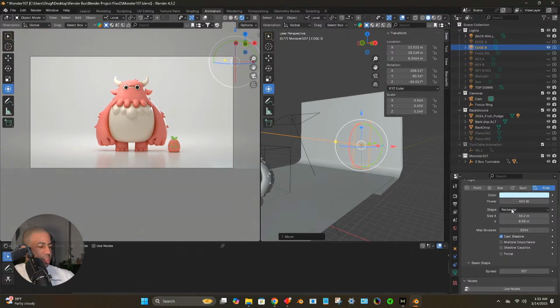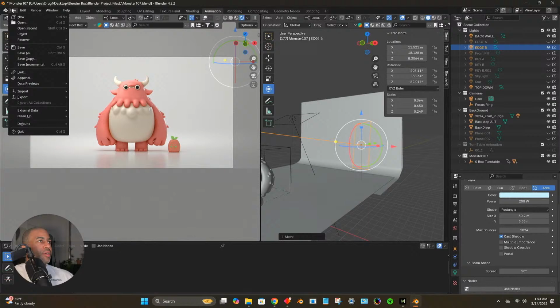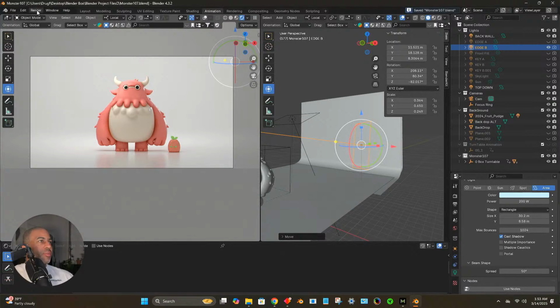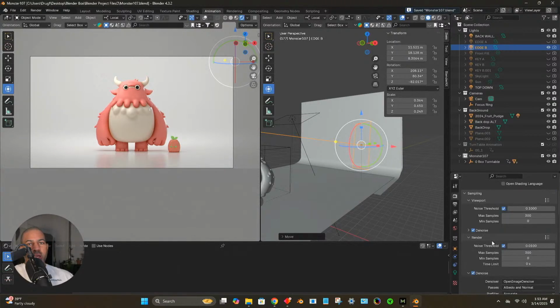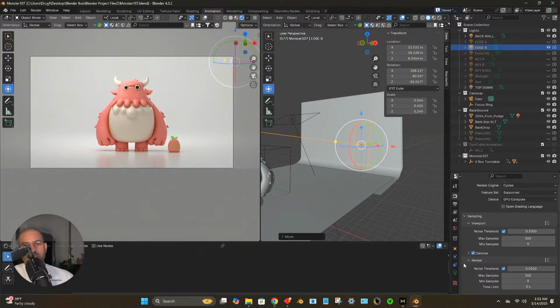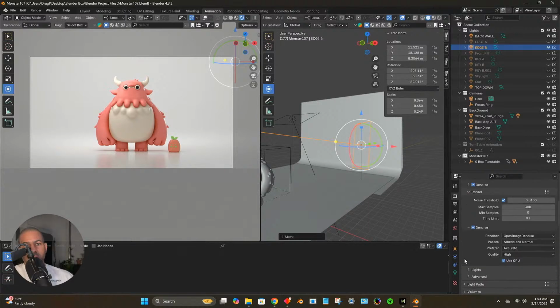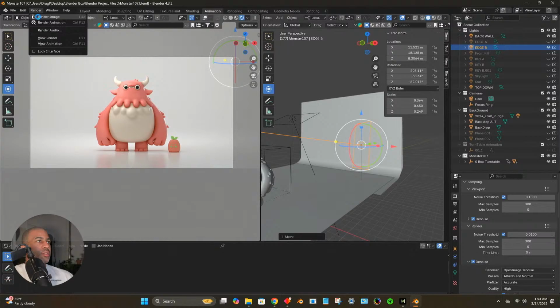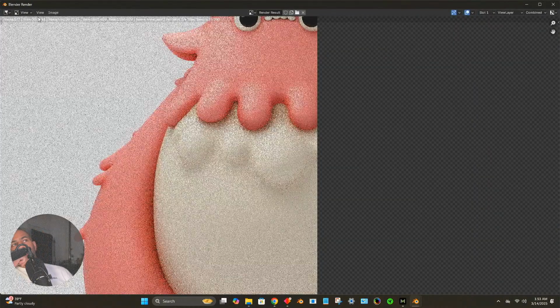Let me bring this down to 400. It's a little bright on that side, and I feel like it's going to be too bright. Maybe I'll do 200. That might be better. Okay, so let me save this, and let's see what a render looks like. So we are at 300, so that's not too bad. Let's just see how it looks. This shouldn't be too long.